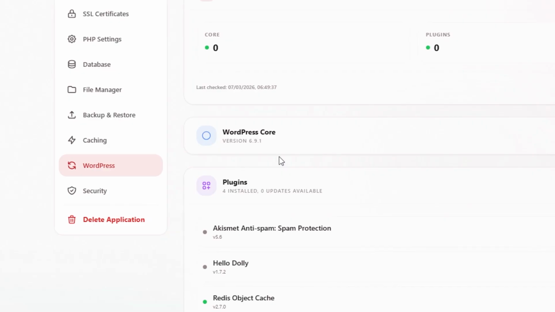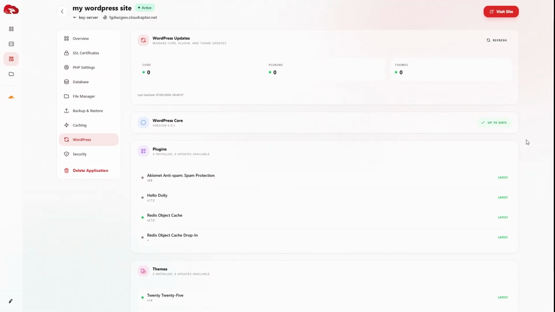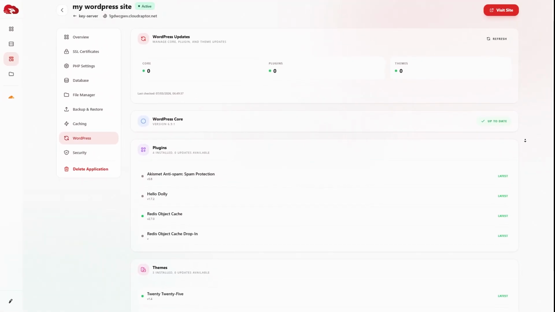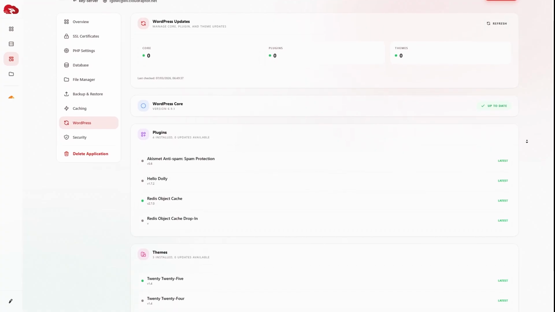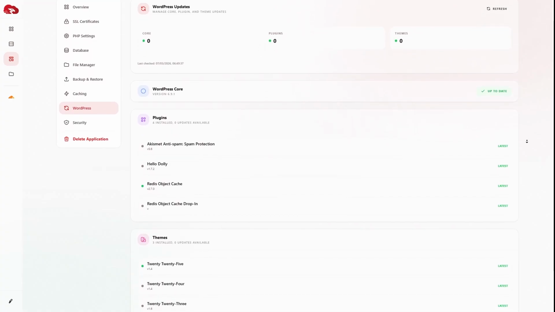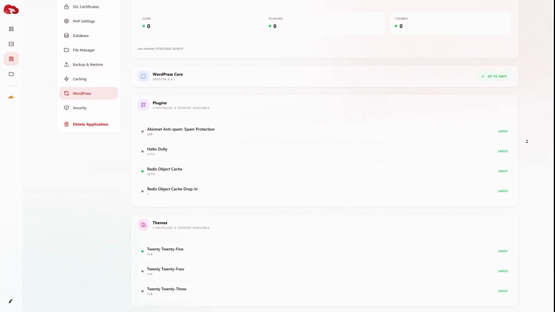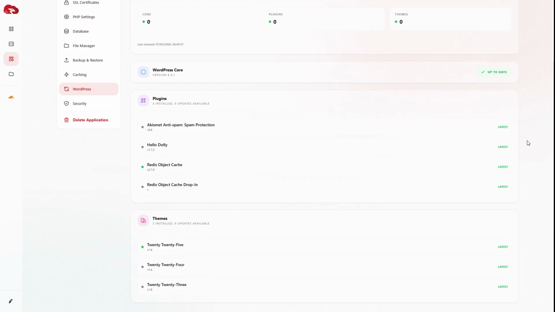CloudRaptor automatically checks for updates and displays the status, so you always know if your installation is running the latest version. Further down, the platform lists all installed plugins. For each plugin, CloudRaptor shows the plugin name, the installed version, and whether it is up to date. This allows you to quickly review the plugins powering your website without needing to log into the WordPress admin dashboard.